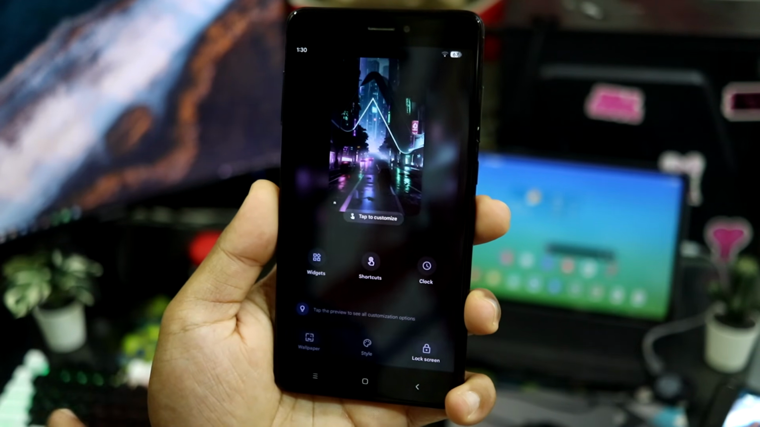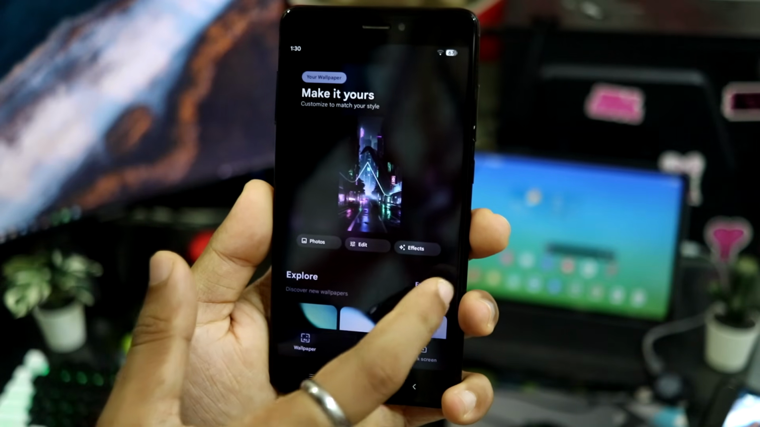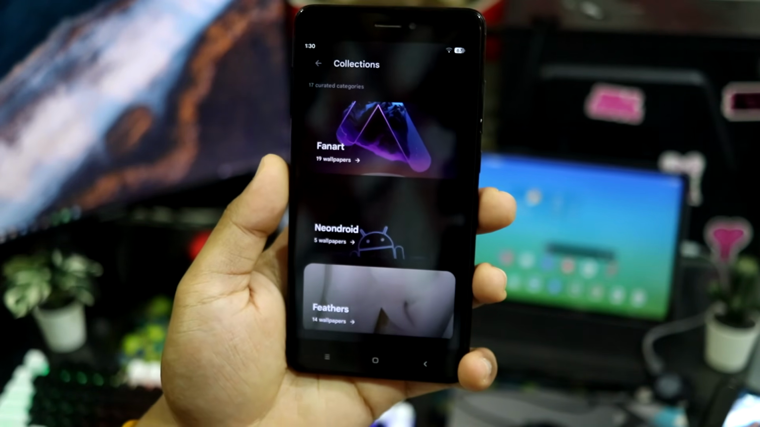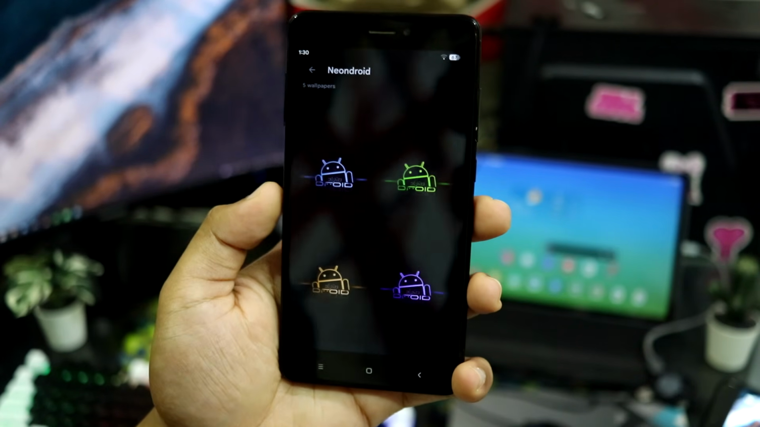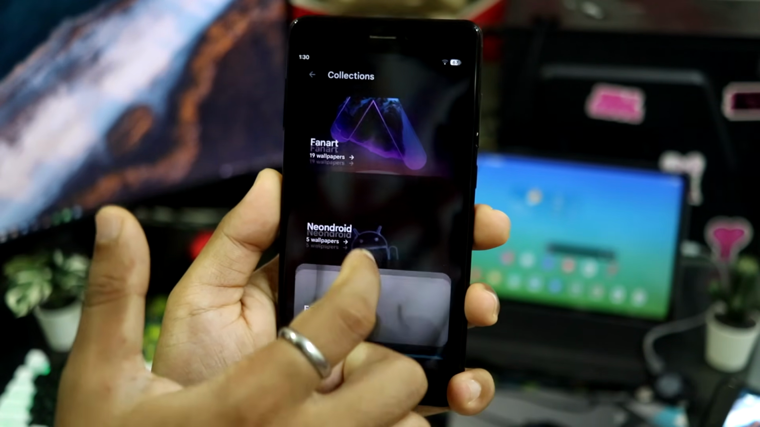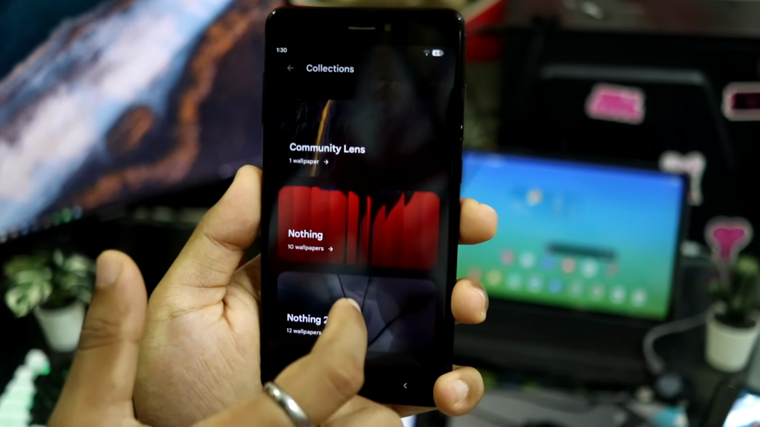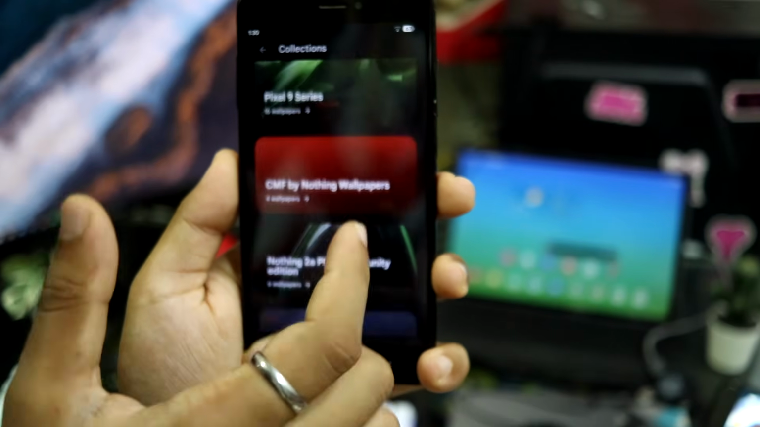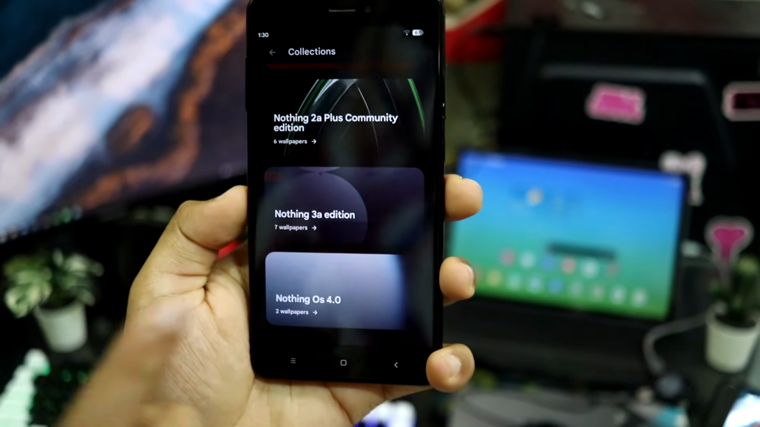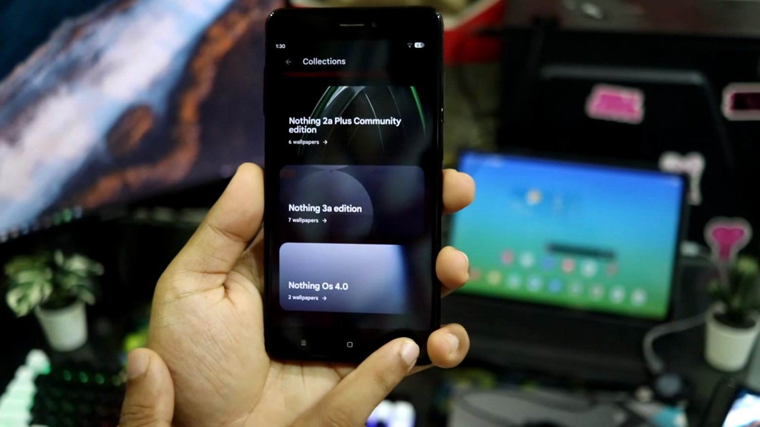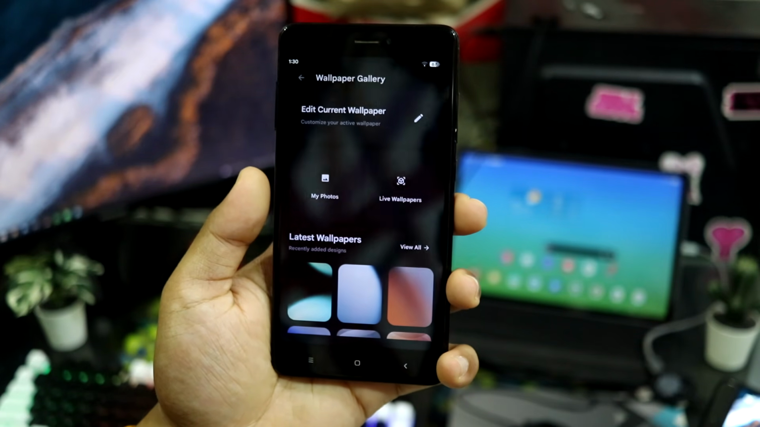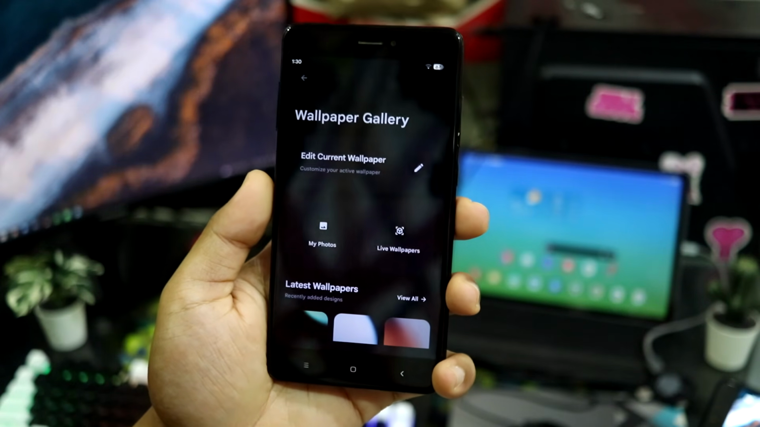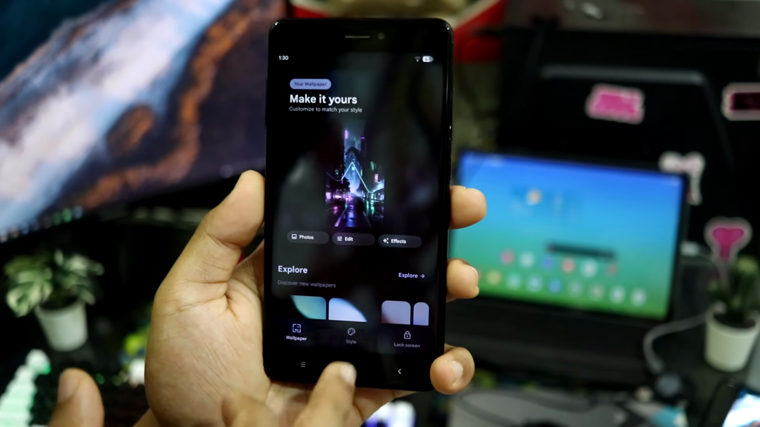We have some wallpapers, as you can see. Let me show you the wallpapers. Let's explore view wall, and as you can see, you have fan art, you have neo Android, kind of a lot of wallpapers. We have pixel wallpapers as well. Nothing OS wallpapers, super fan edition, pixel 9, Nothing OS 4. So a lot of wallpaper collection has been bundled with this one, and these are some featured latest wallpapers, which is from the latest devices, obviously.